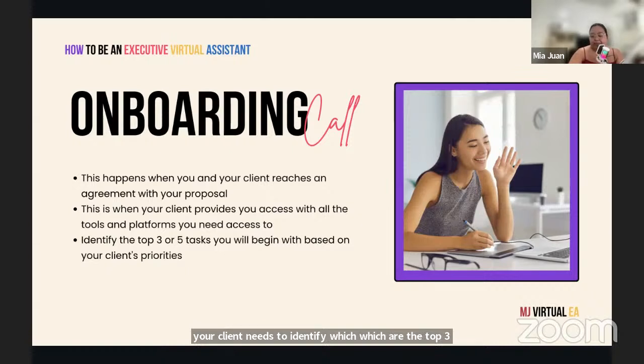Okay. You have to make sure that you make do with those 3 or 5 first tasks, because that's going to stand as the first impression in terms of how you do your work. So that's what you're going to do during the onboarding call.